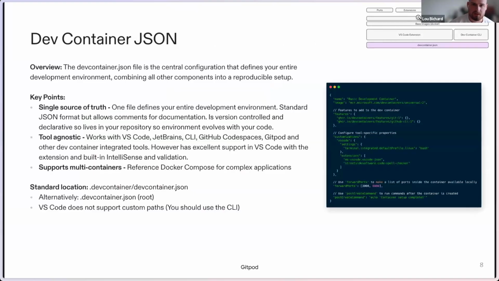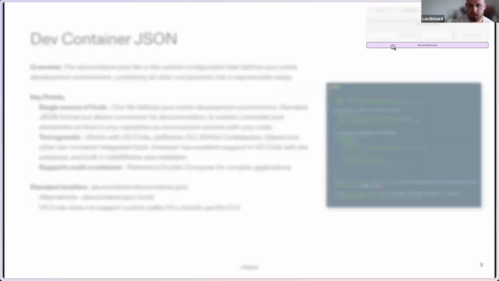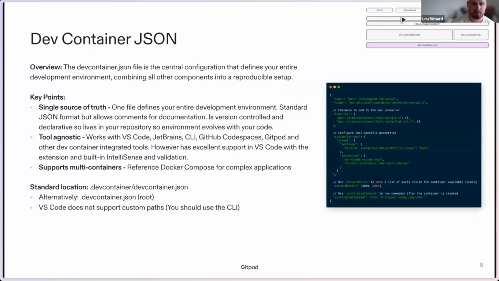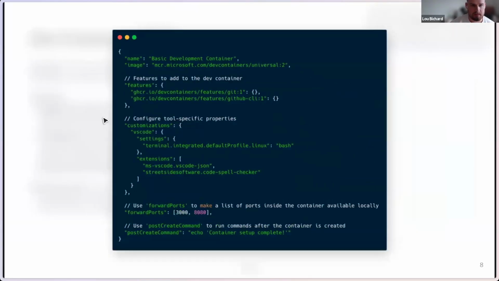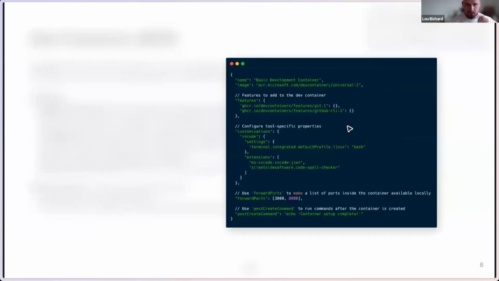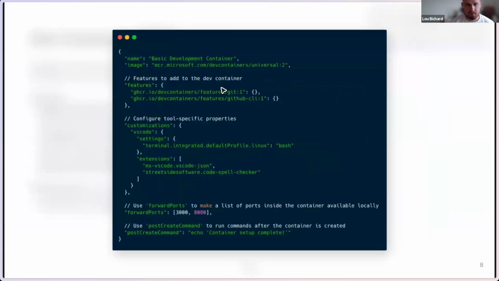So what I'm going to do is, if you see in the top right here, you can see the anatomy diagram here. I'm going to go through some of these different pieces and show you a little bit more in detail what they actually do. So let's have a look first at the core structure of the dev container itself.